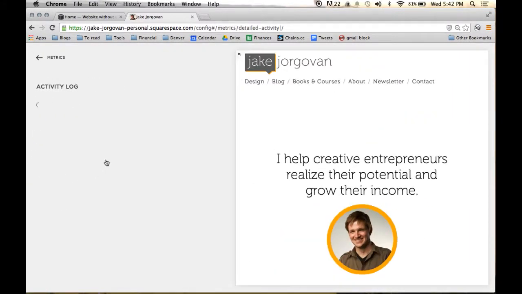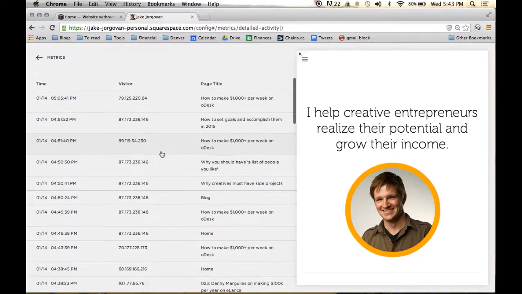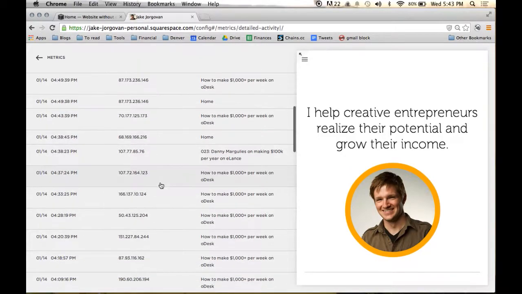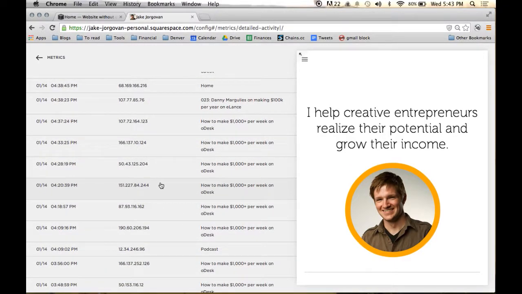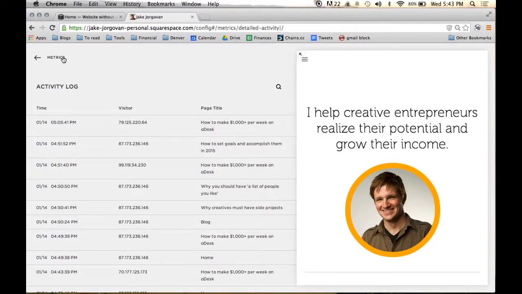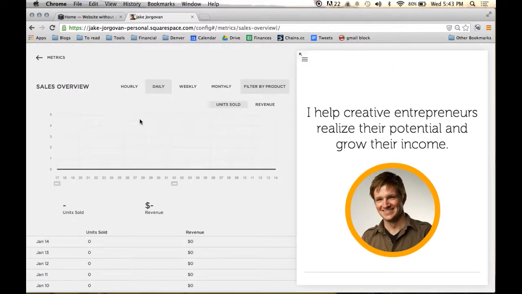Go down here to the activity log. And again, this is just going to show you when visitors come in, and so you can actually start to see the IP addresses and what they're actually doing. So if you're doing a product launch and you want to see something live, again, very cool little feature right here. And then last, sales overview. Again, I don't have any products that I'm currently selling through my site, so this looks pretty boring, but if you have an e-commerce site, this will give you metrics on all of your sales.